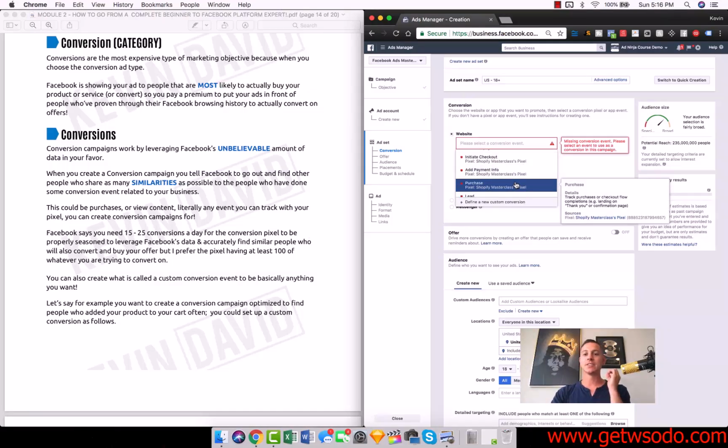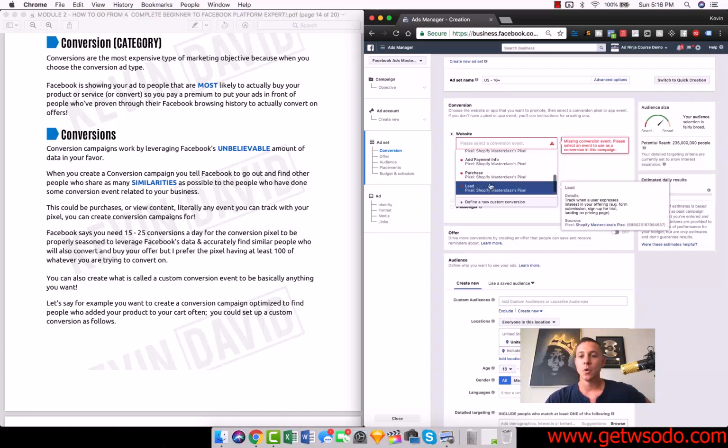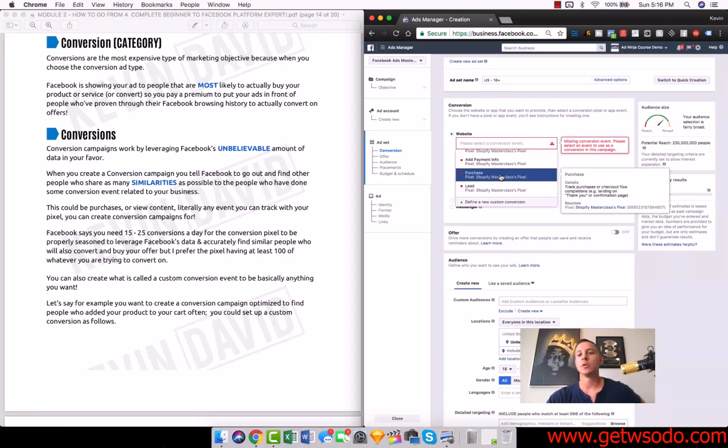Right? I know this is a little bit more complicated, but the conversion campaign is so pivotal to understand. And most of the time, guys, what we're going to be doing is either view content or purchase, because if you're starting a brand new website, you don't have a lot of traffic, you probably don't have a lot of purchases right at first, but that's okay. The conversion marketing objective is not for people who have no event data in their pixel.